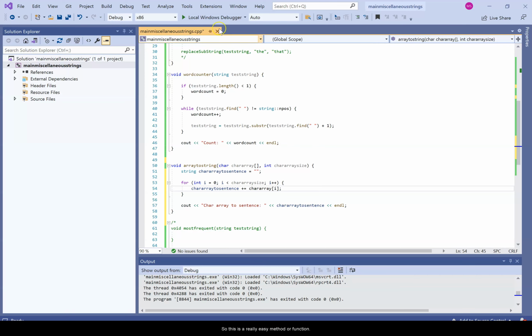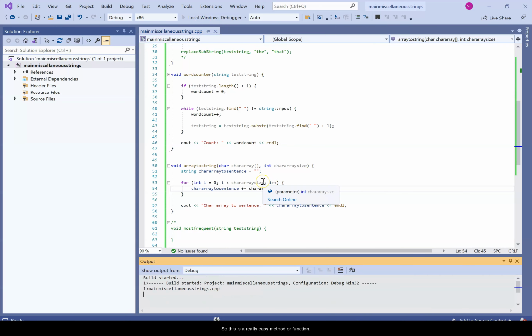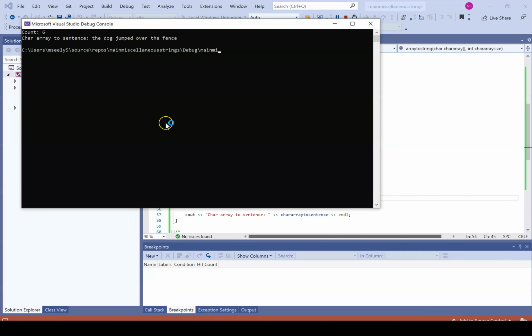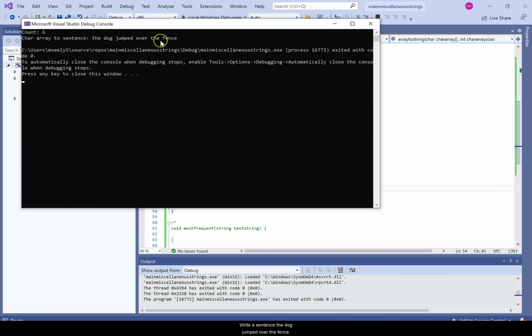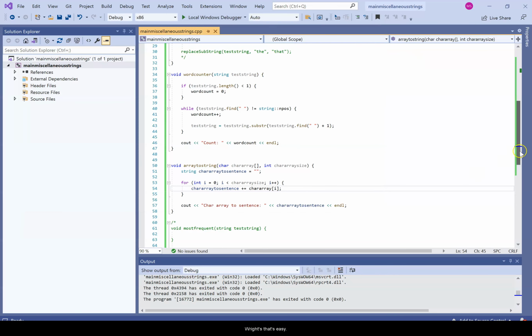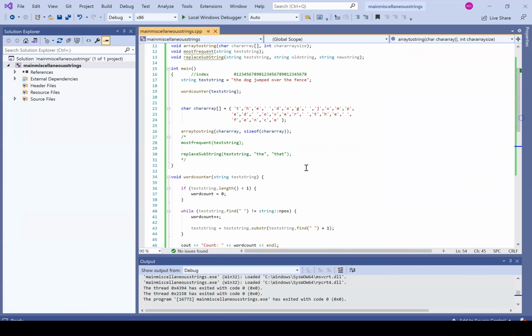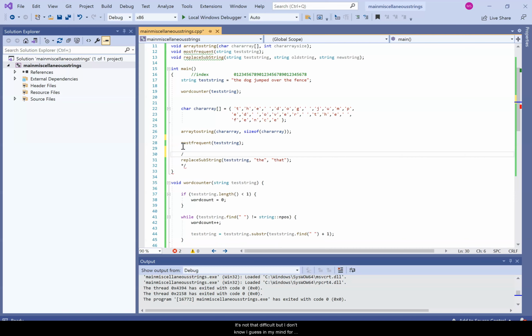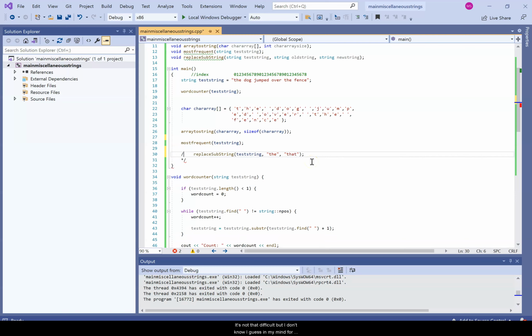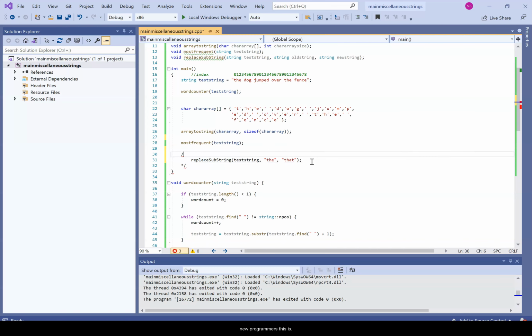Okay, so this is a really easy method or function. Char array to sentence: the dog jumped over the fence. Okay, all right, so that's easy. This next one's the hardest one. It's not that difficult, but I guess in my mind, for new programmers, this is hard to think through. Some of you might not find it hard. I don't know.